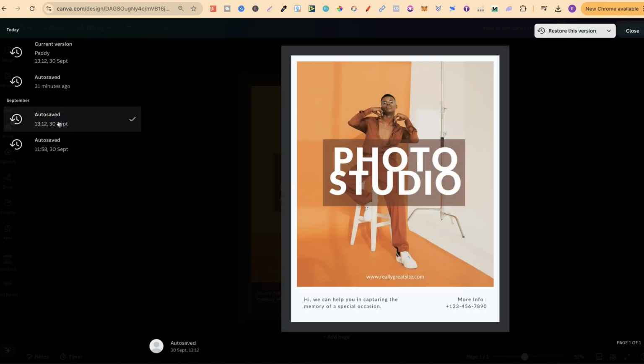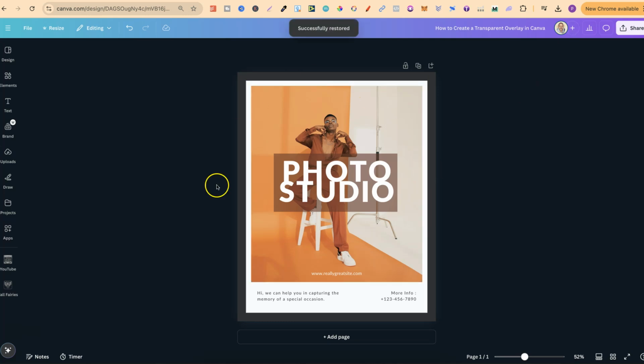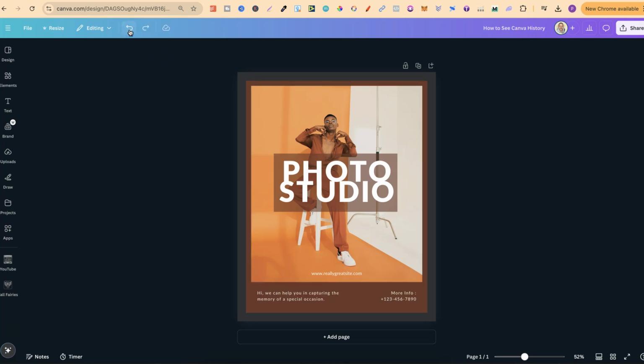Now let's go back to here, because let's say we wanted to restore another version of our design. All we simply want to do is come up to here where it says restore this version. And all we have to do is simply click on there. And now this has been restored to that recent version. Now, if we go back one, we can see the older version. But nonetheless, that's how to see your Canva history here in Canva.